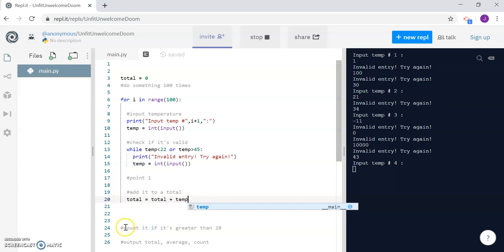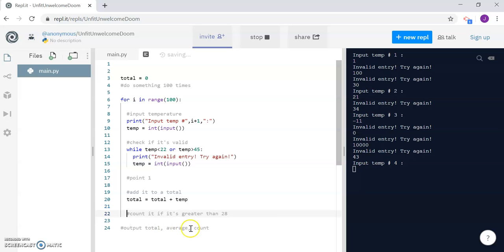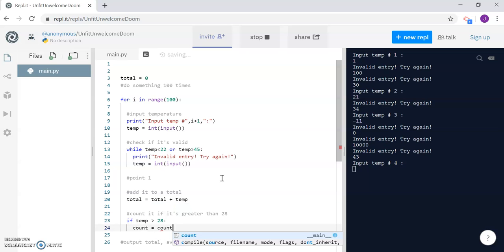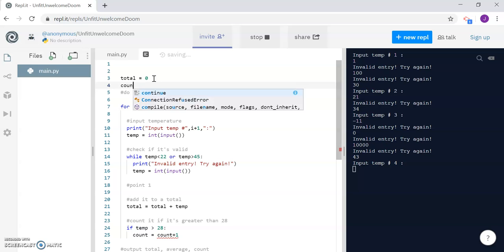Next, we need to count if the temperature that we got is greater than 28. Okay, so if it's greater than 28, we're going to count it. We're still in the for loop. We're still processing data. So if temp is greater than 28, we're going to increment a count. Now, of course, I haven't declared this yet at the top of my program. I need to do that as well. Count equals 0. So declare the variable and initialize it to 0.